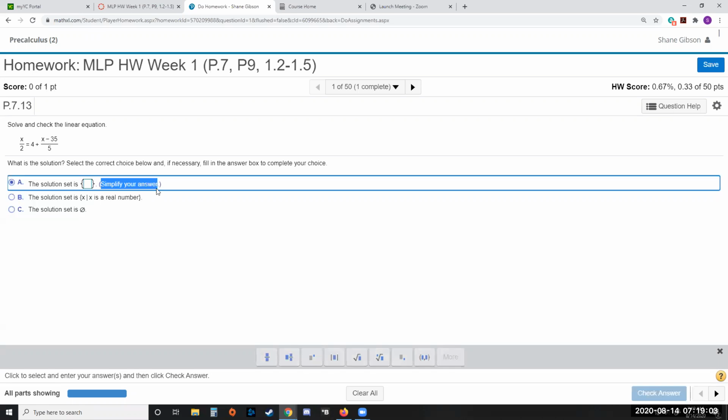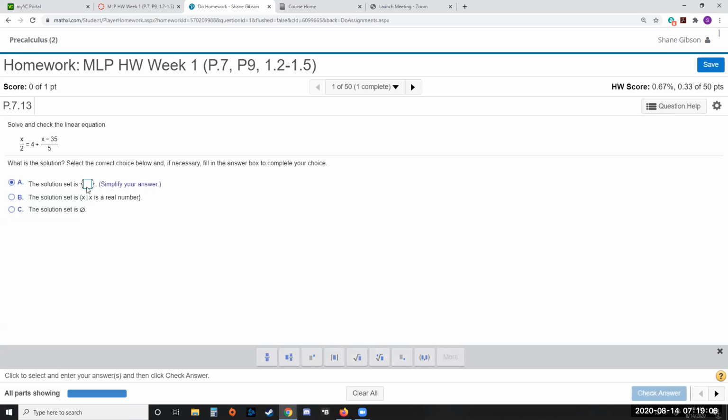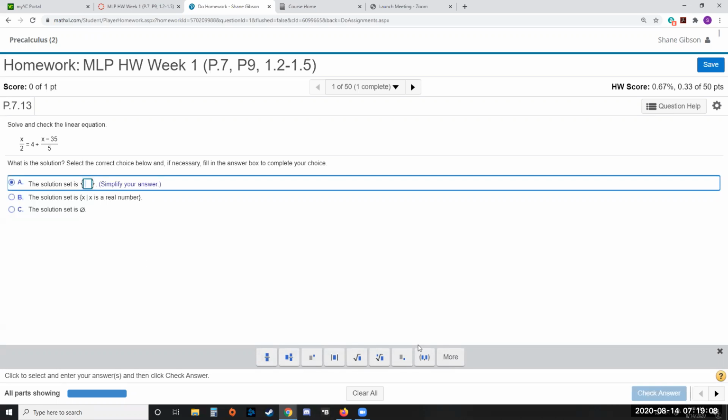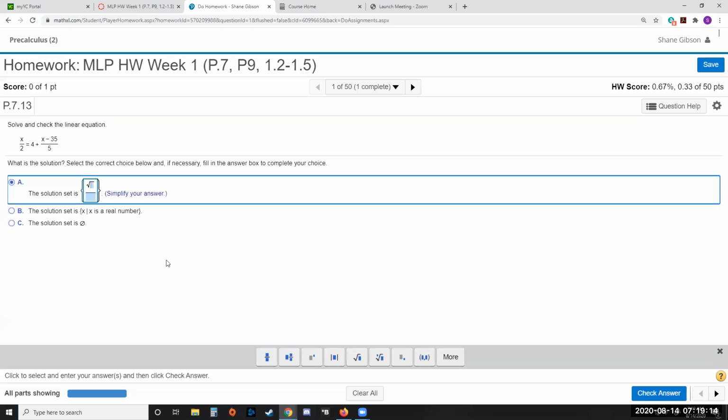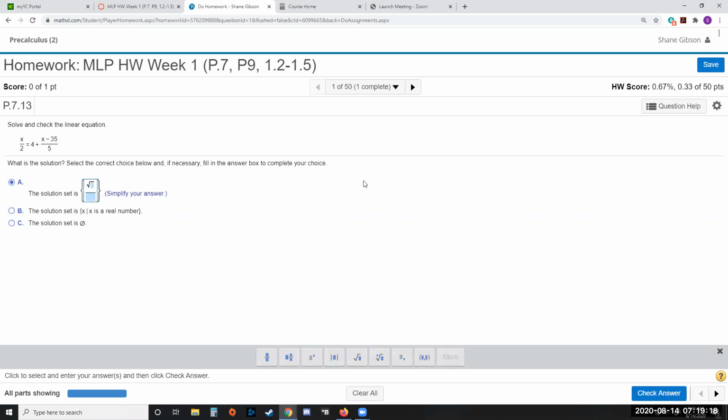Often there are instructions here that'll save you some frustration. Also, when you click in the answer box, you'll see there are templates for things like fractions or raising things to powers or putting things in square roots, all kinds of stuff. And so there's different ways to enter more complicated answers.